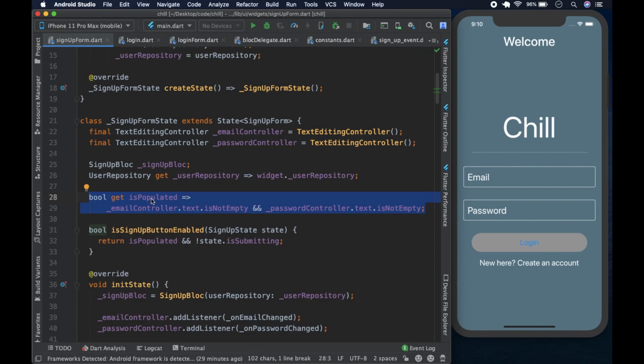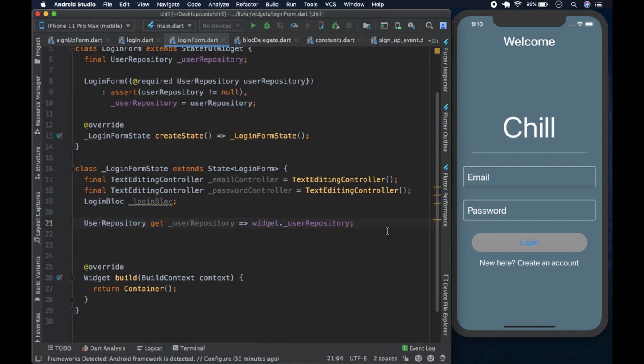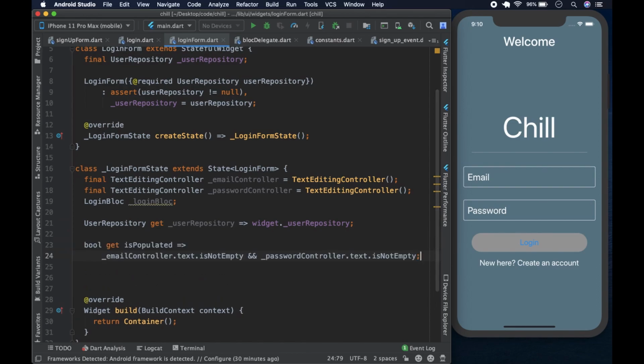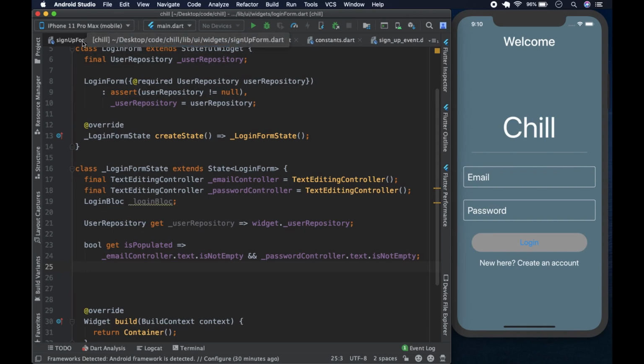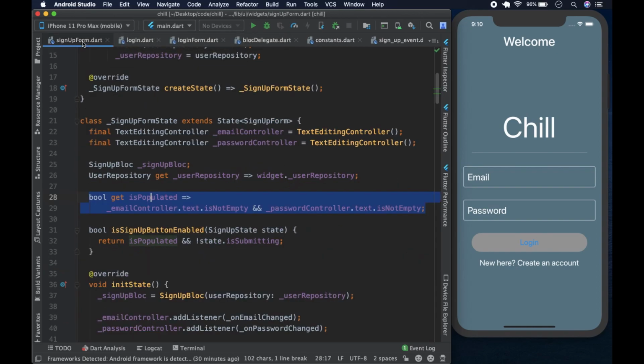Okay, it is populated. We could copy it, come back here and paste it here. We'll add a getter that checks whether somebody has actually written something in them, that the text is not empty and the password is not empty. And after that, we are going to come back here and we can copy this.